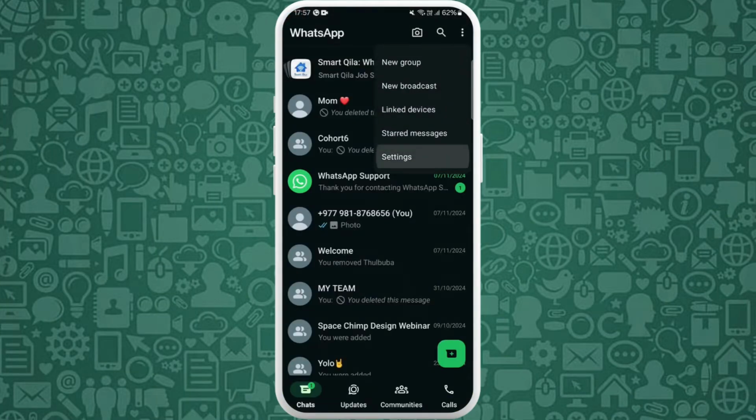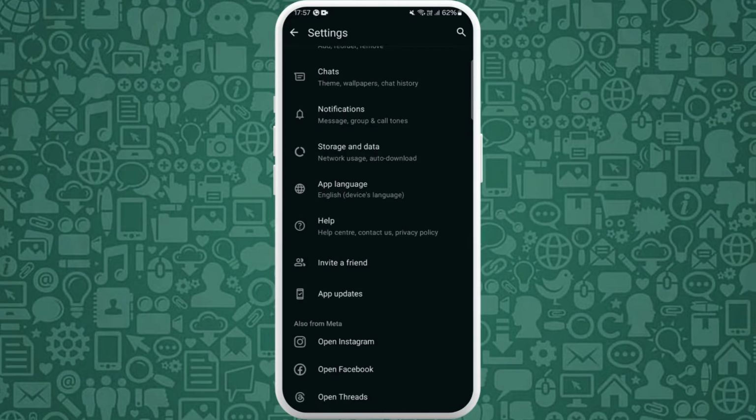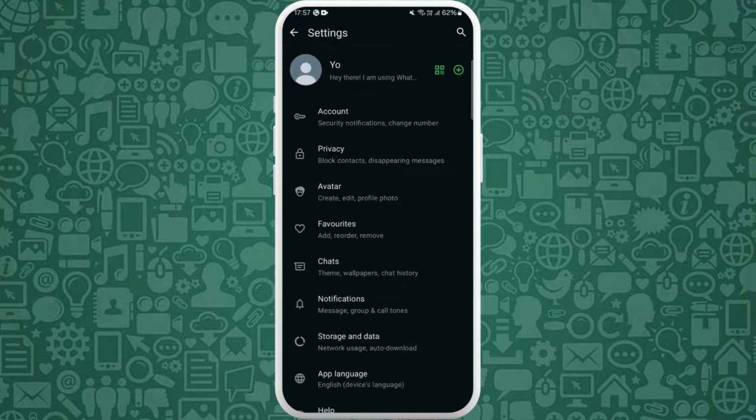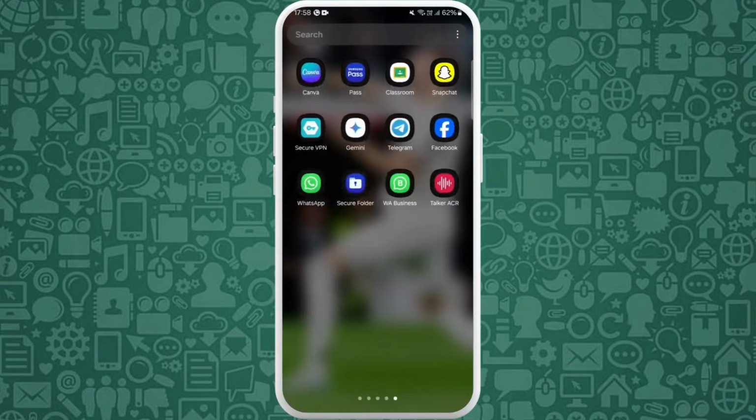If you go to the settings over here you won't find any option to record the call. So WhatsApp itself doesn't provide any option to record WhatsApp call. So you need to install a third-party application for that.